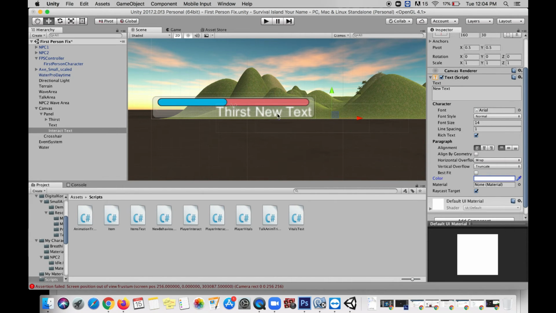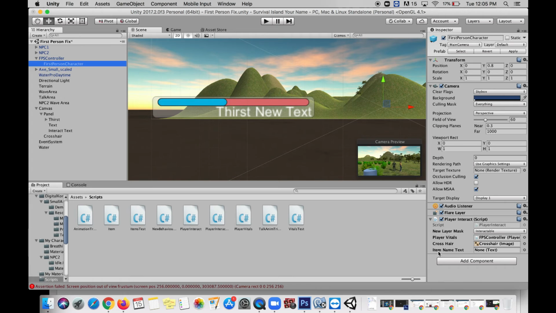And this may look kind of ugly right now, but remember, with the way that our script is interacting with it, it will turn it off when we don't want to see it, and it will change the text to say whatever we want it to say according to the script. So we've really already got that mostly ready to go. We just need to go back to our first person character, and where it says item name text, and right now it has none, we will drop in our interact text.